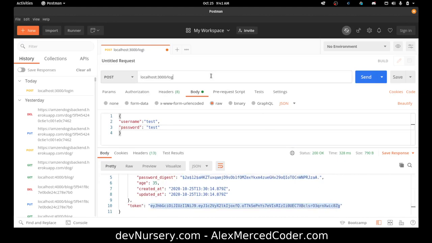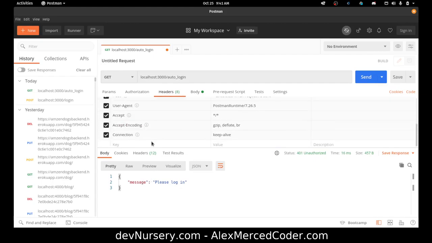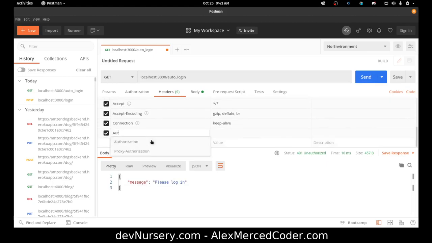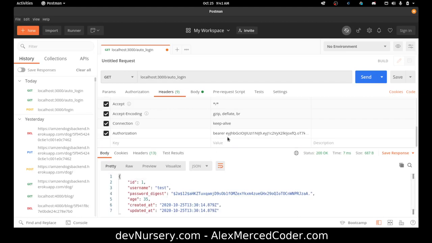Okay, and now I'm going to try to hit that auto login route. But again, if I try to hit that auto login route, which should be a GET request, right now, see, it says please log in because I don't have a token. So now I have to go into my headers. I'm going to add the authorization token. And the way the token's always set up is you write the word bearer, space, and then you paste the token. And then you hit send. And now, see, I get my user back, because all those details are encoded in the JWT token. Okay, cool. So it works.